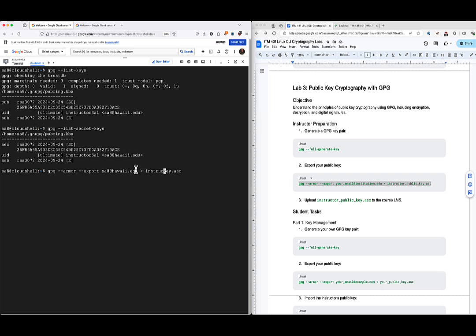I'm going to go SA8 underscore pub key as the name. Hit enter, and then let me just do a quick tree, and notice where it is. I've got the SA8 pub key.asc in this particular root directory.